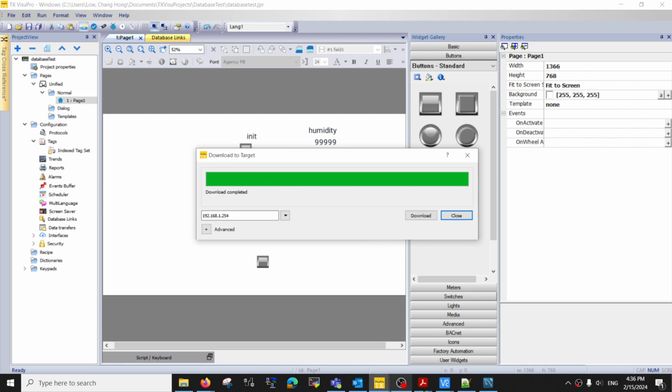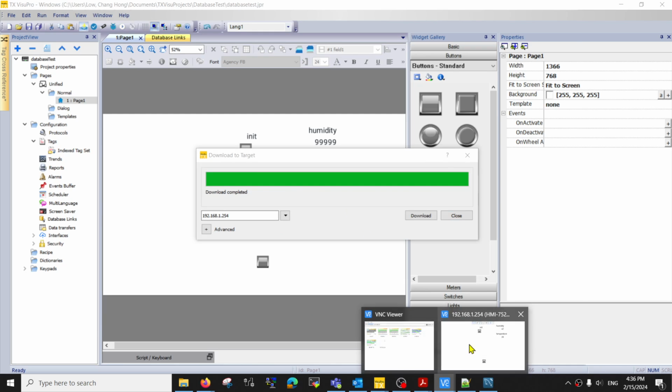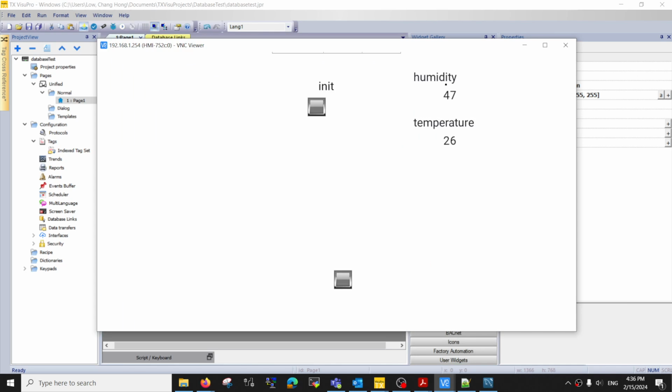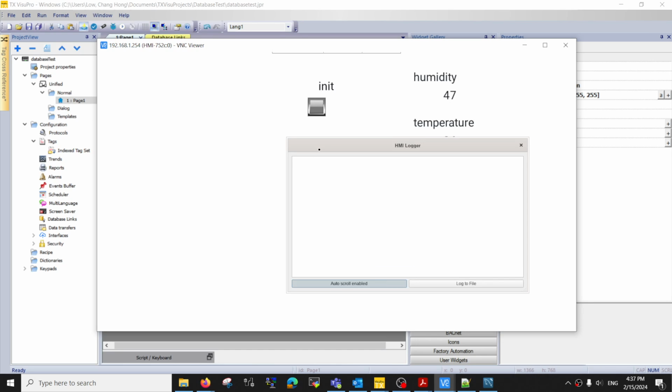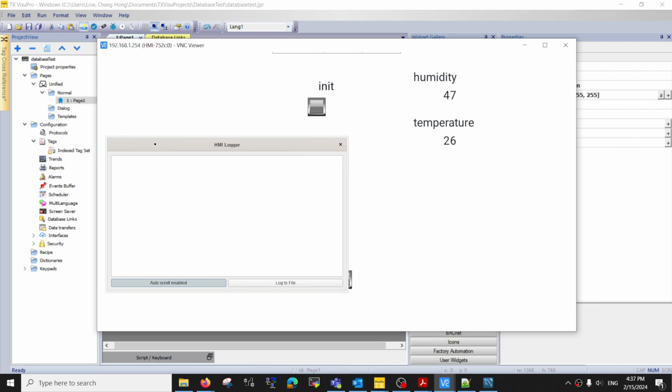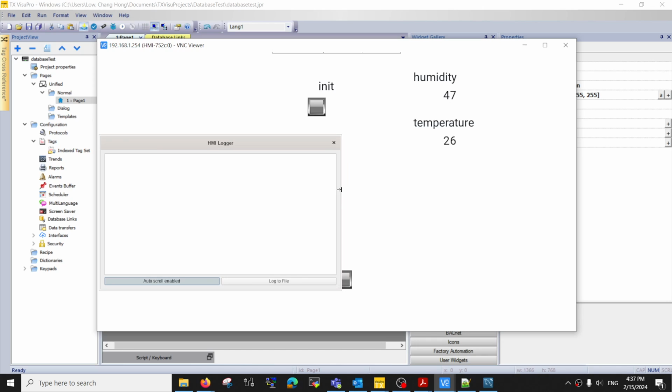Once the download is complete, if you bring up your VNC software, you see it's updated with the 2 new buttons. So what is this for? As mentioned, if your logging is already ticked, you can untick it first. If you go here and click on logging, wait for a while, and you can see there is a logging menu that comes up. This will tell you if there is any error for you to debug.